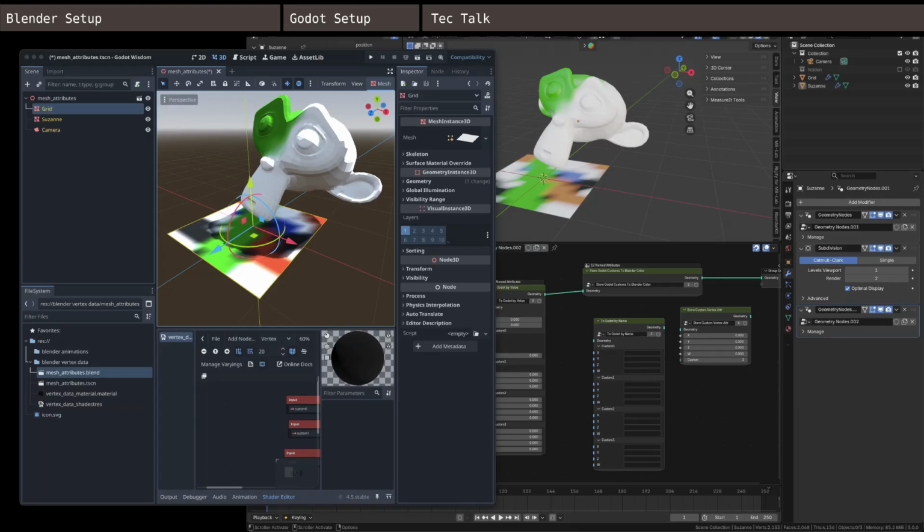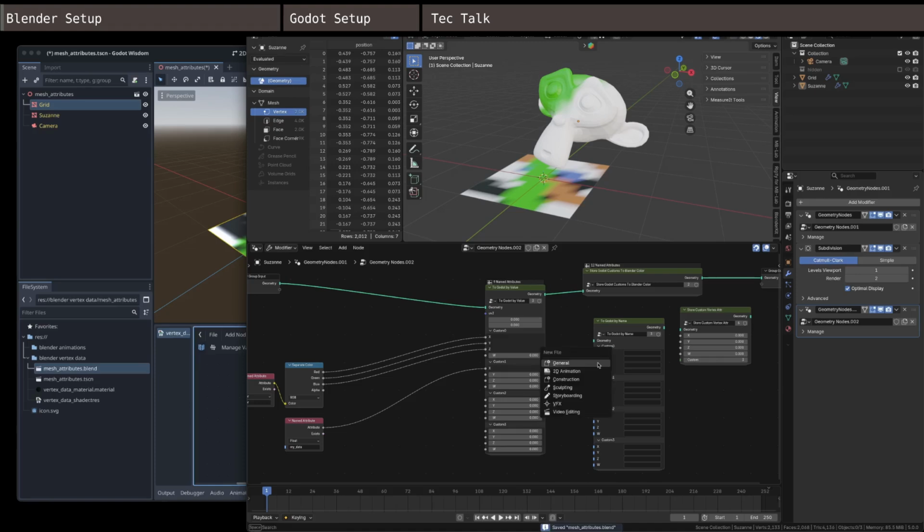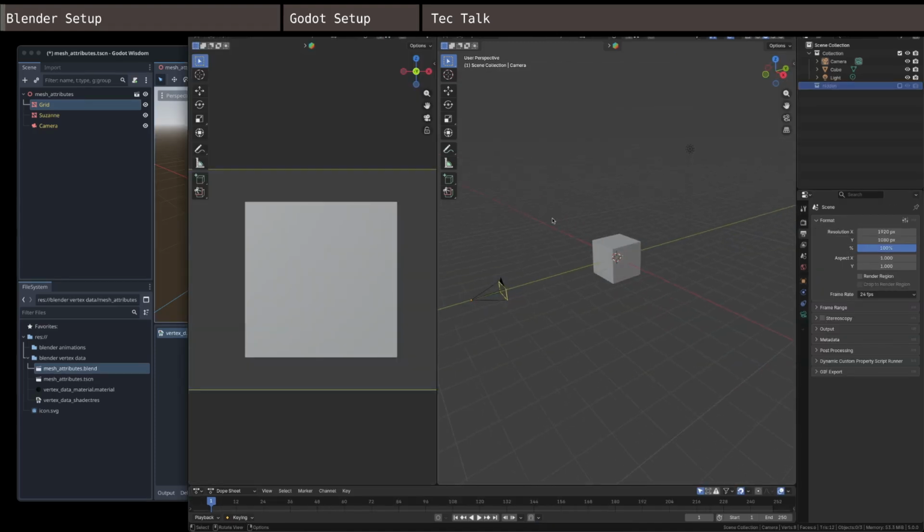Okay, how to get Vertex data over to Godot. Let's set up a new scene. I will do a quick run through that uses my node setups, and I will later explain the node setup a little bit more in depth.